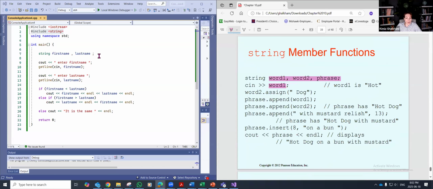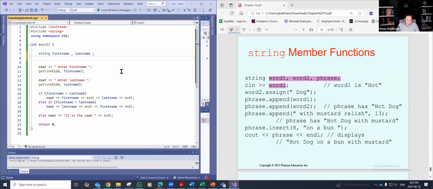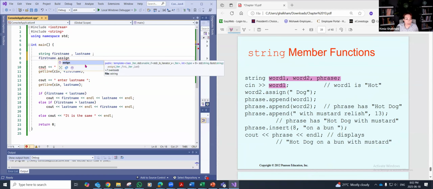For example, I've got a string, first name. I can go ahead and say first name dot assign. I have to use it like this. Pay attention: as soon as I said assign, it was showing up because that's included in the library or header file. Then I'm going to assign first name, but since it is a string, I must use double quotes, like any name you want to include in here, and then close it with a semicolon. So you have to say first name dot assign.